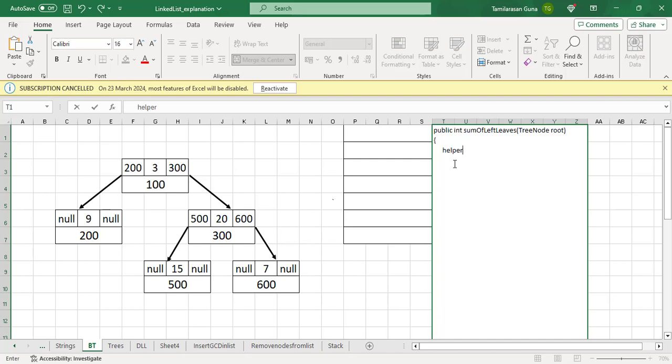So helper, while calling I will be passing 2 arguments. One is root, another one is false, which is true or false. Why are we taking true or false? If it is a right child I have to give it as false. If it is a left child I have to give it as true. So initially we are going to pass the root value, and why are we passing false? Root is not a leaf node, so we have to pass false. That is why I am passing the value as false here.